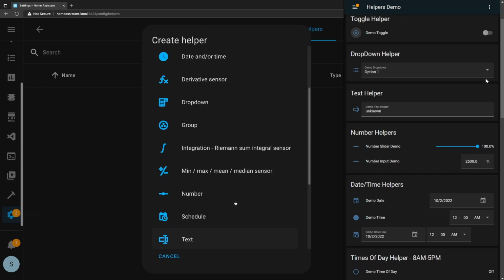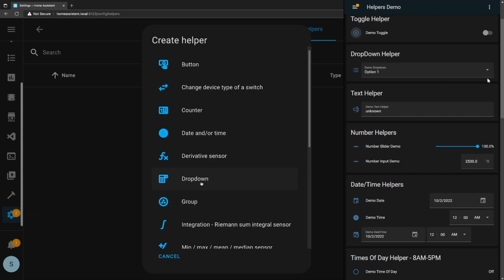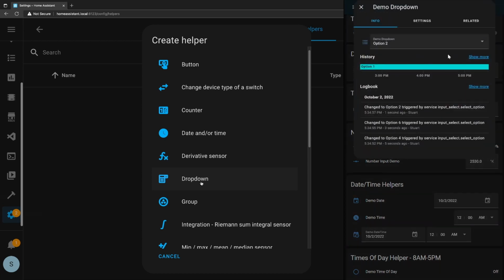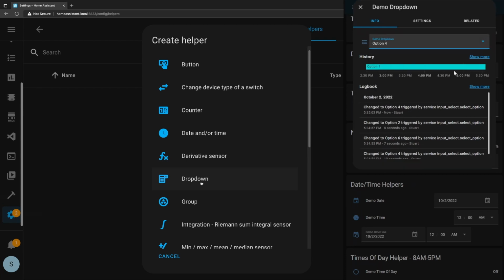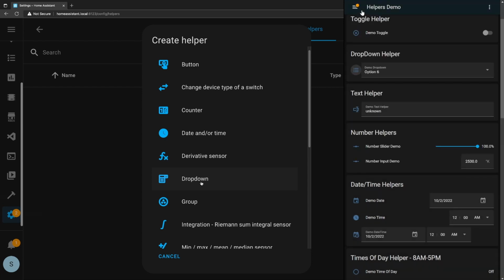Next up, if we scroll back up, we have a drop-down entity, and again, this is going to be a pretty simple concept. We can use this drop-down entity to create a drop-down menu and define any number of values that are available in that drop-down menu. We could then use the value of that drop-down as a condition in an automation, or even change the value of that menu when another automation triggers. And we'll use this example a little bit later on.